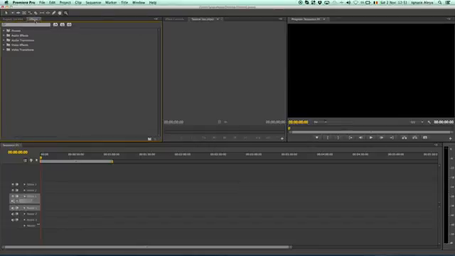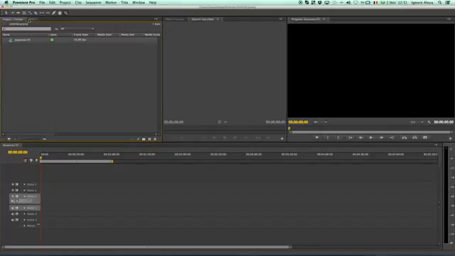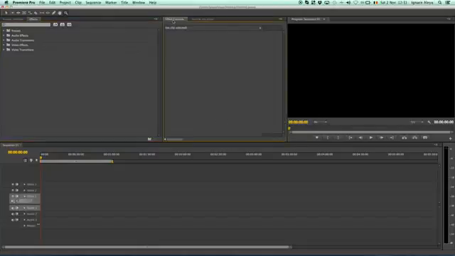Then we have over here the effects panel with all the effects you can apply to your audio or to your video, or video transitions and stuff like that. So you will be using that as well. I've put it next to the project so you can swipe like this. Then we have the effects controls, and those are the effects applied to a particular video that you can manipulate over here.